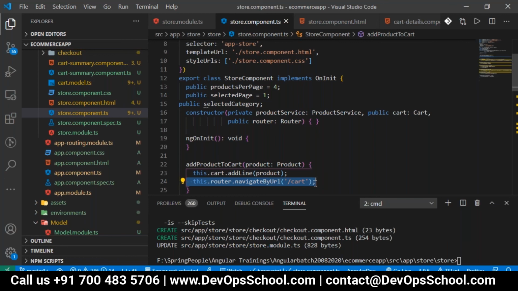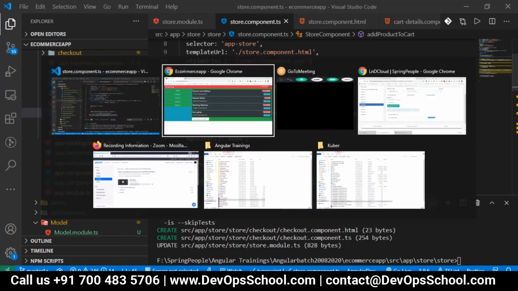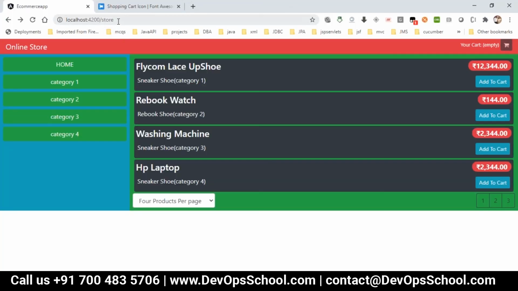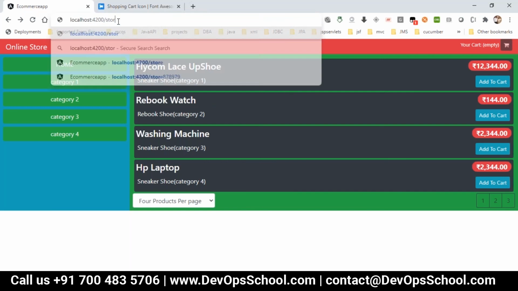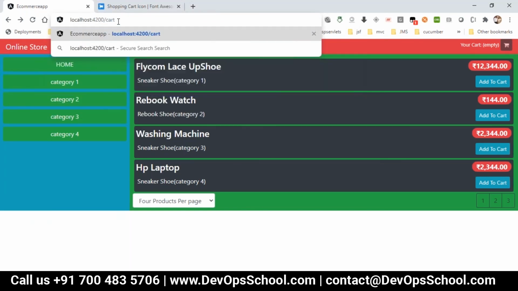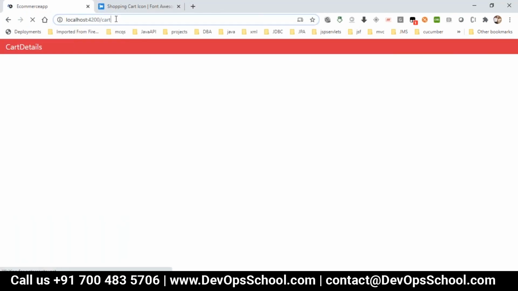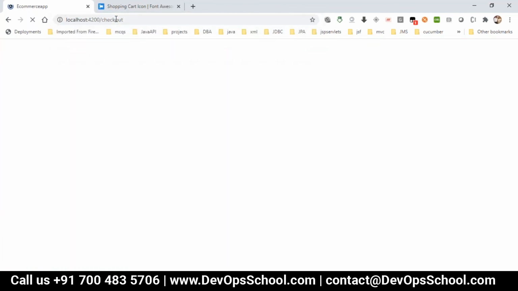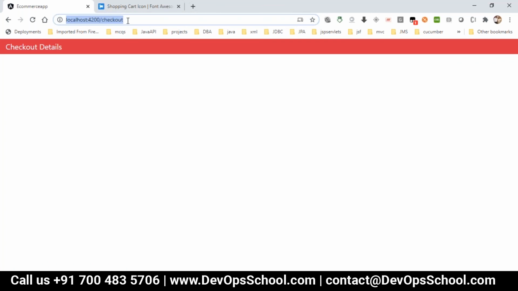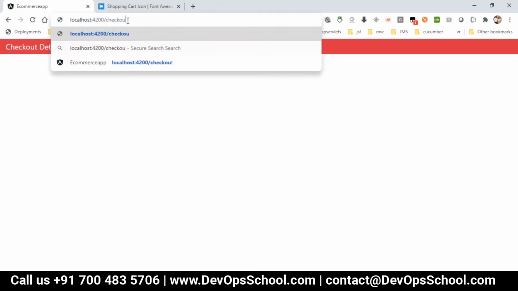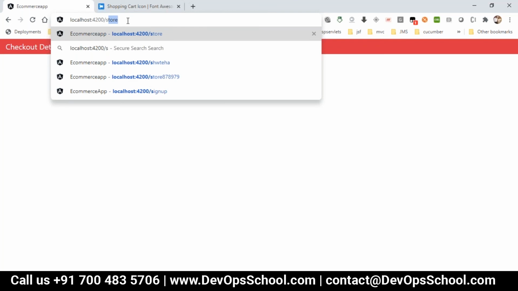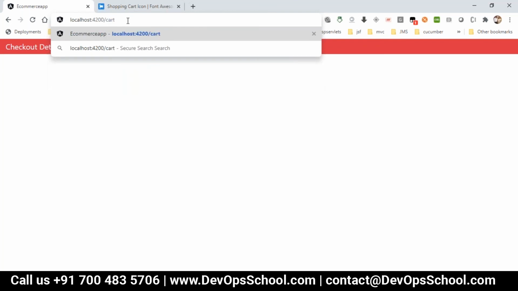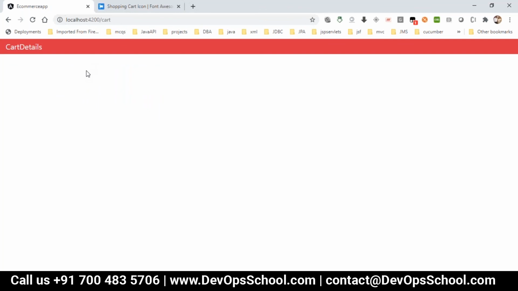So is it completed? Yes. Okay. When I go directly, I don't have any products in the cart, but I'm able to access all the routes. If I go to the cart page, I'm able to access it. I'm going to checkout, and I'm able to go to the checkout page also. But it should not happen. Only if any items are available in the cart should I be able to go to the cart. Else I should not access the cart.